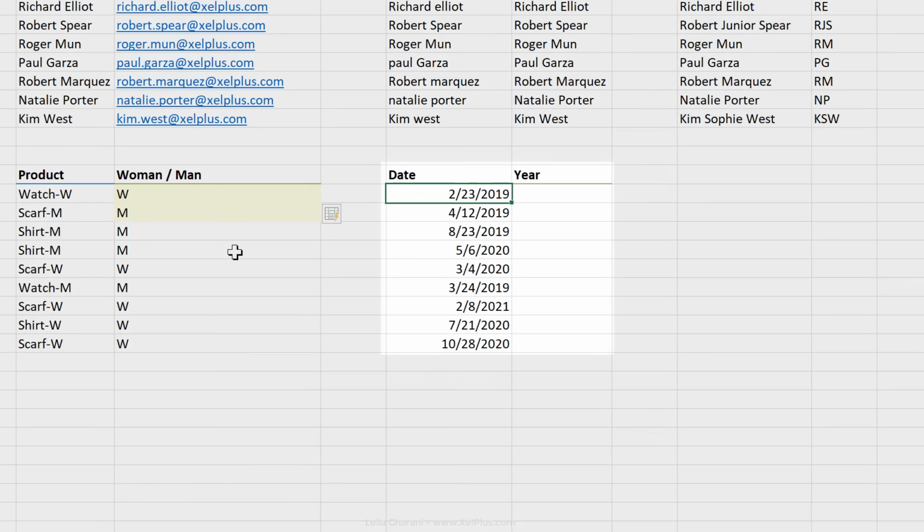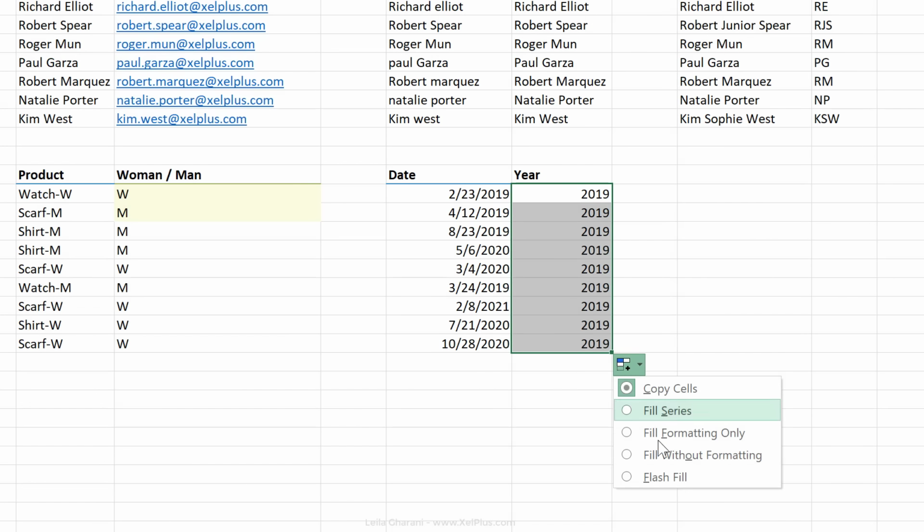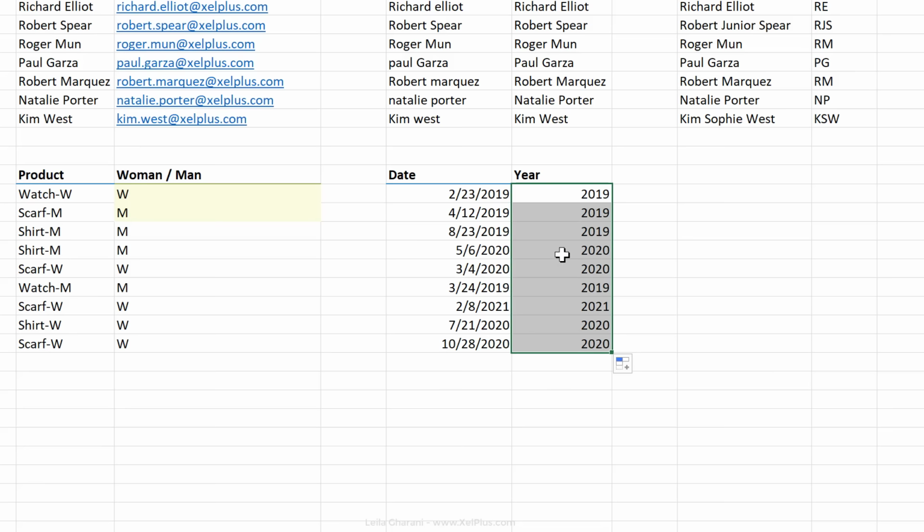Let's use Flashfill on dates. We want to get the year only. Type in 2019. Now let's drag this down, apply Flashfill. And it's correctly recognized that we want to get the year from the dates right here. So these are the different ways you can use this magic tool Flashfill, which is available since Excel 2013.